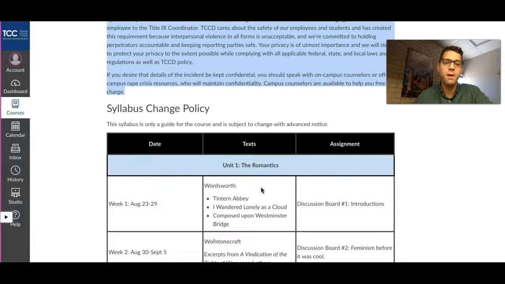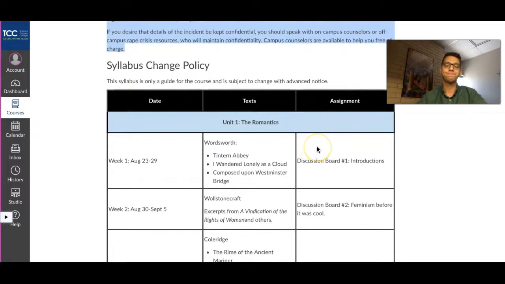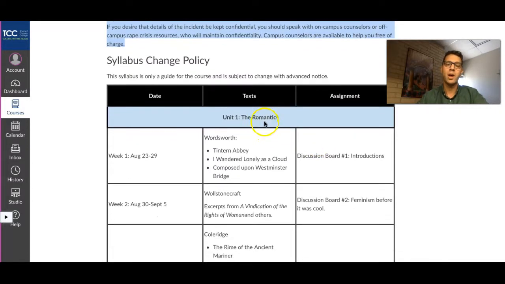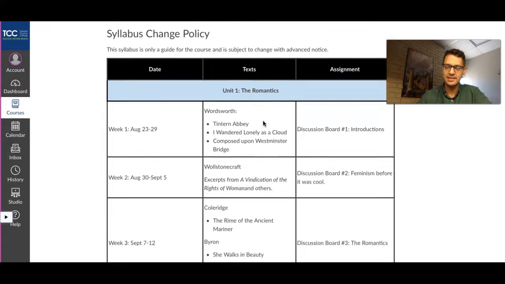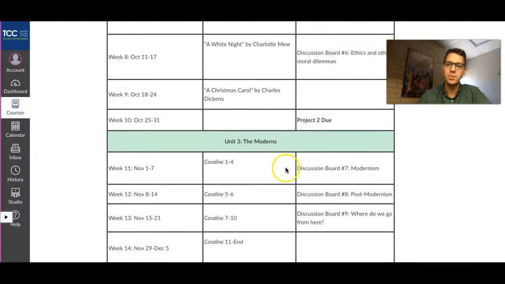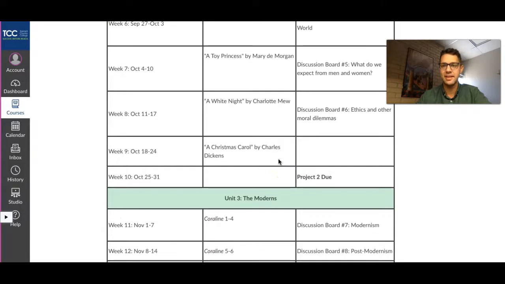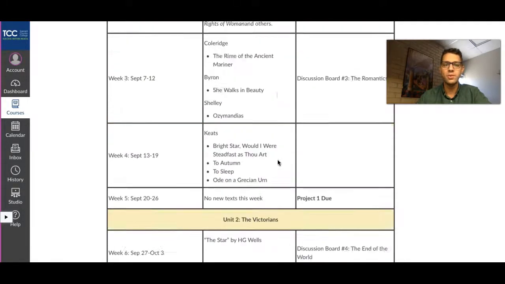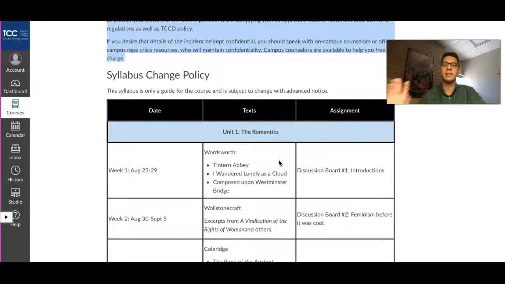Okay, syllabus change policy. I can change the syllabus. That's my policy. Sometimes we might dive into something and we'll just realize as a class that this isn't working, so I might need to shift it. Okay, so here's how class is organized. For Unit 1, we'll be going over the Romantics. For Unit 2, we'll look at the Victorians, and Unit 3, we'll look at the Moderns. That's the plan for this course. So let me show you how everything is organized.